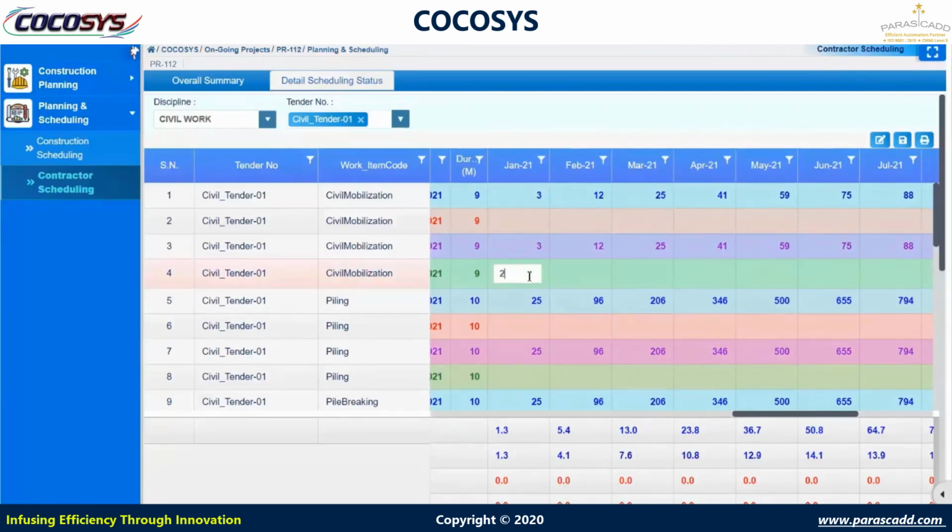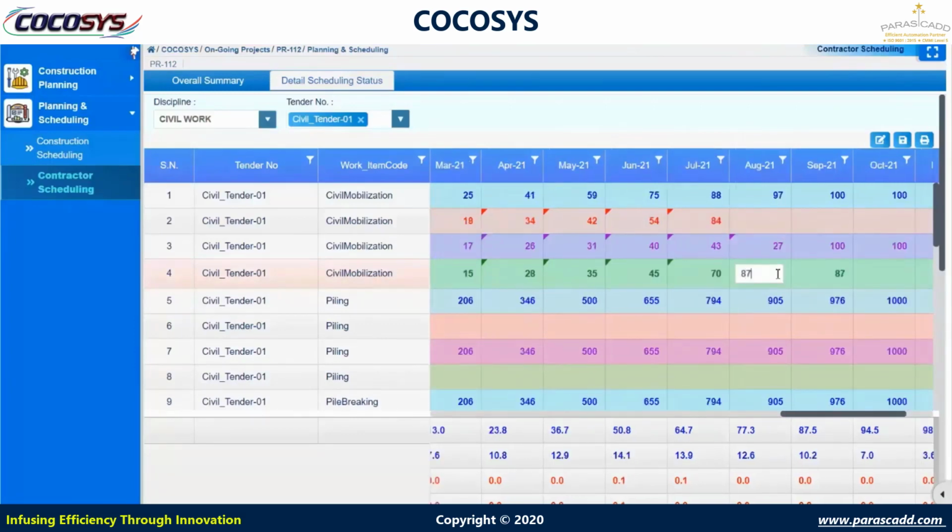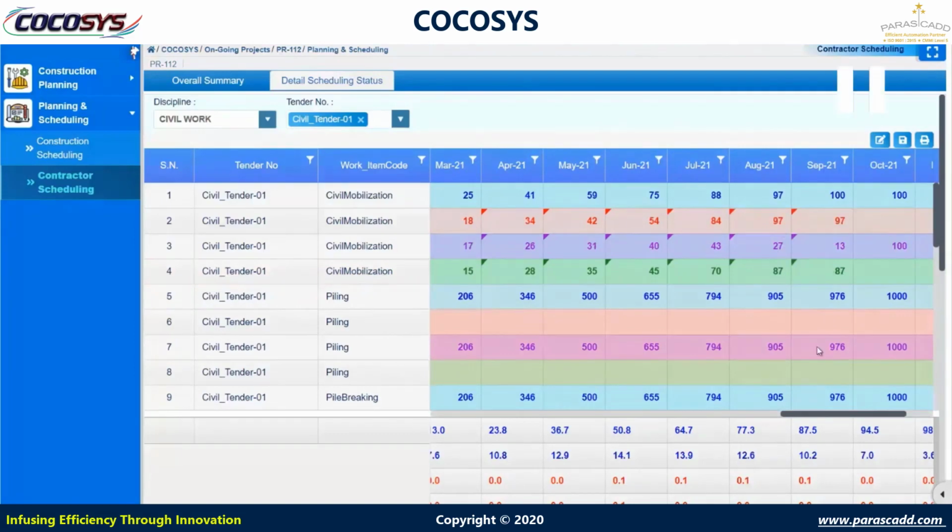This is the quantity entry. I am entering 2 quantity against Jan. For Feb I am entering 8 quantity. I have done progress of 15 in March. In April is 28. In August is 87. So here you can see the effective work front and programmed quantity are calculated automatically by the system.